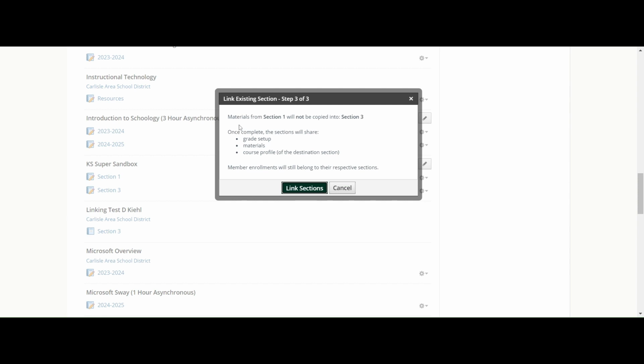This is letting me know that all of my materials from section 1 will not be copied into section 3, but once this has been done, everything will be shared. Okay, so if I had anything in a section already, it's not going to copy over. So you want to do this linking as soon as you get your live courses for Schoology. Link them before you start adding any materials, because materials will not copy that were already there. Do this linking before you put anything in there. But grade setup copies, once you start adding materials, those are going to copy once these are linked.